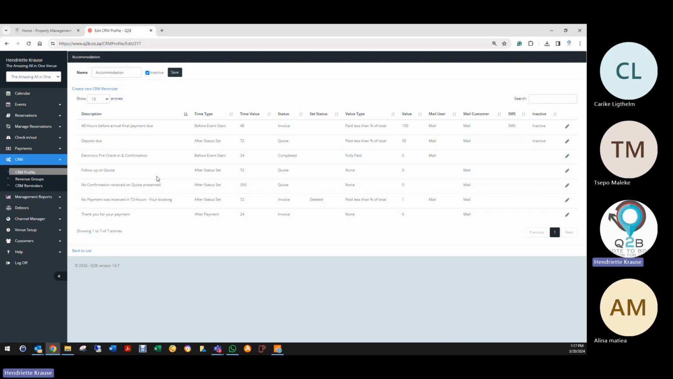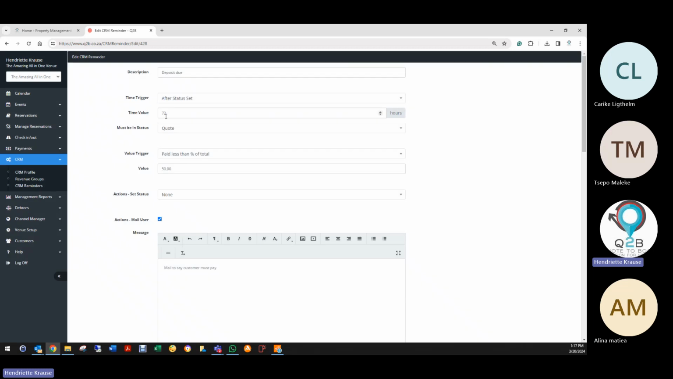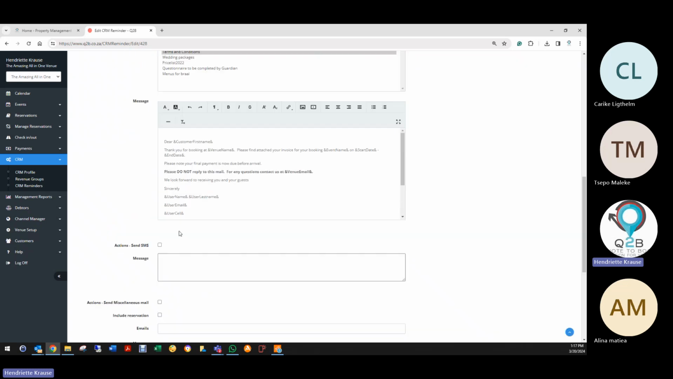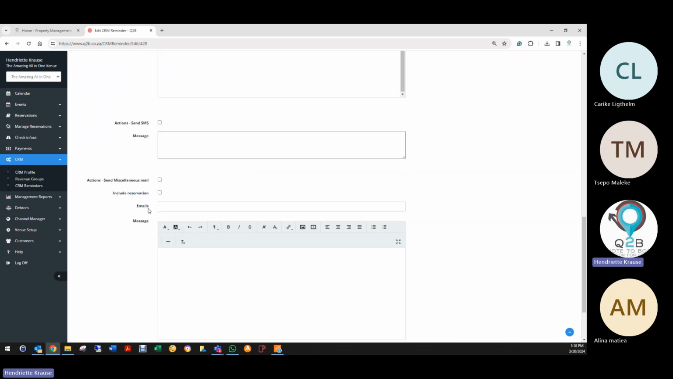Page 24 and 25. It's all the variable fields that you can use in Q2B. So you can send them a reminder if it's a quote and there's a deposit due. So deposit is due 72 hours after I make the quote, and I have paid less than 50% yet. So they haven't paid you anything. You can send them a message to remind them they have to pay 50% deposit to confirm their booking. In your case, it's 200 rand.